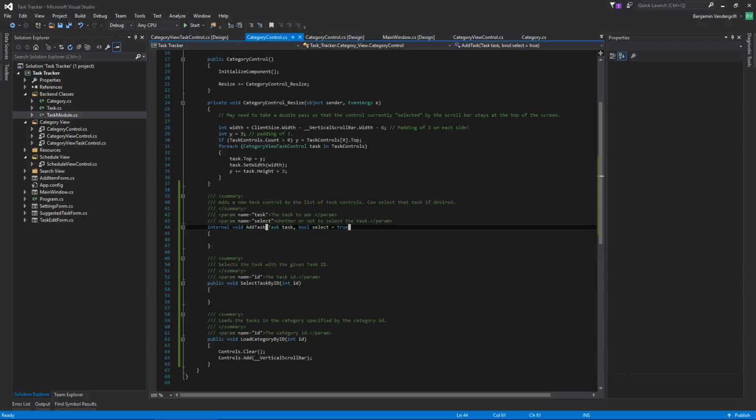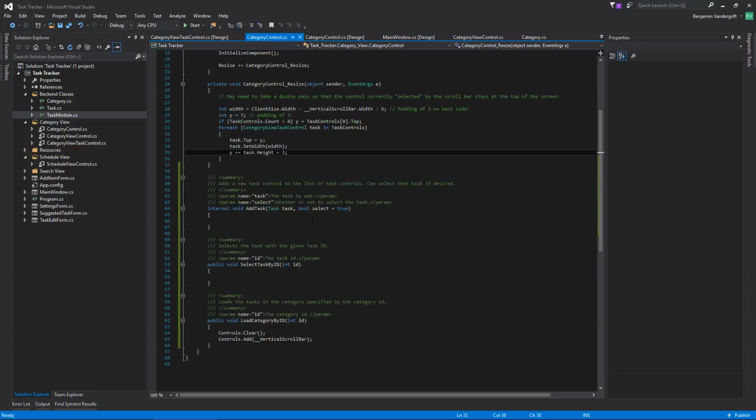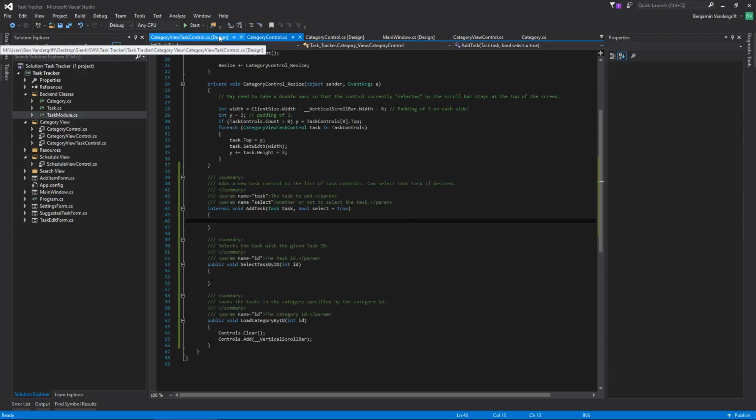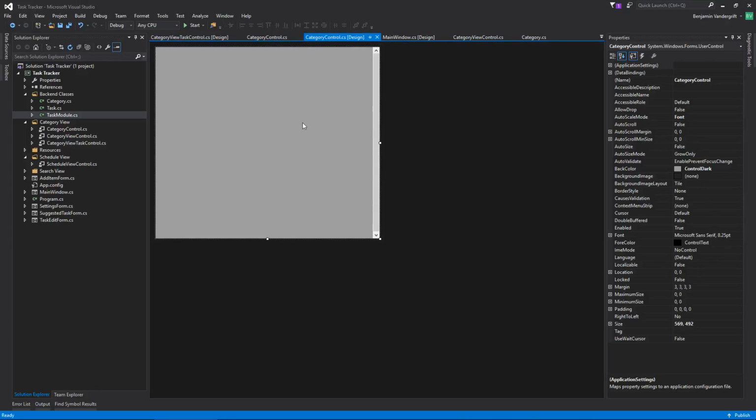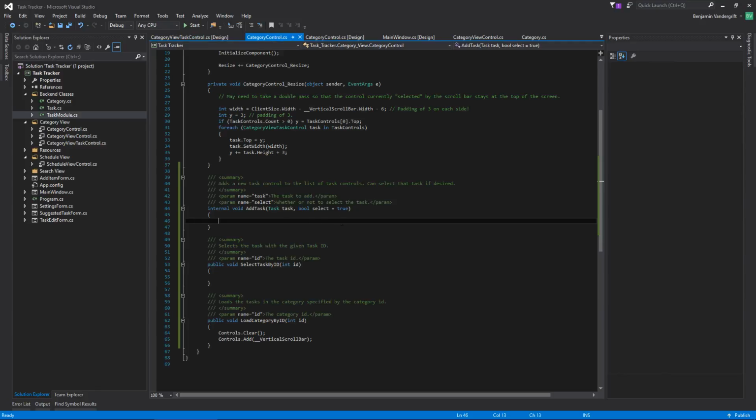Okay, so looking at where we left off, it's been a few days since the last recording session. So let's look at what we've got going on right here, because this is where I last had the program. It seems to me that I was in the process of wanting to add tasks to categories. So I have the category control right here, and I want to add tasks to it.